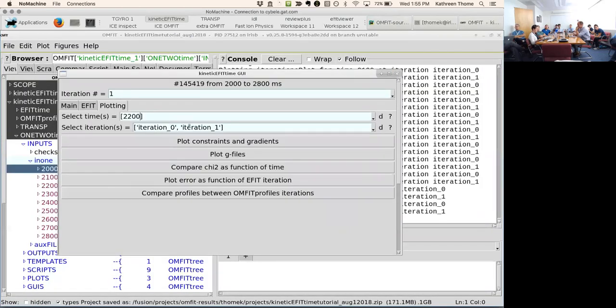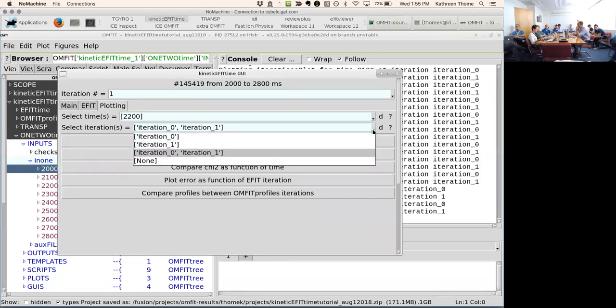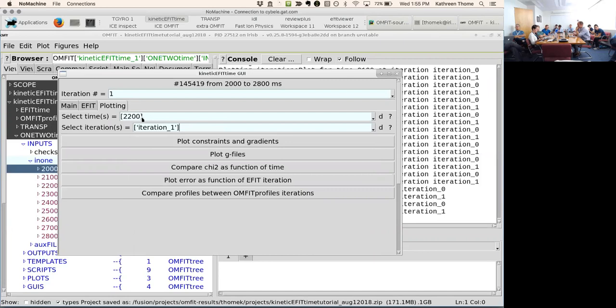Something else we can take a look at is different time points just in iteration 1. So let's look at 2200 and then 2800 and see what's the difference between these two. What did the effect of applying this I-coil do to the plasma?